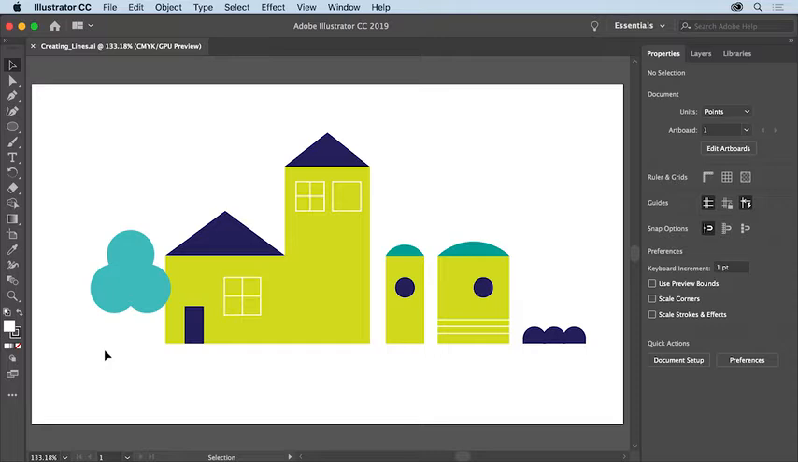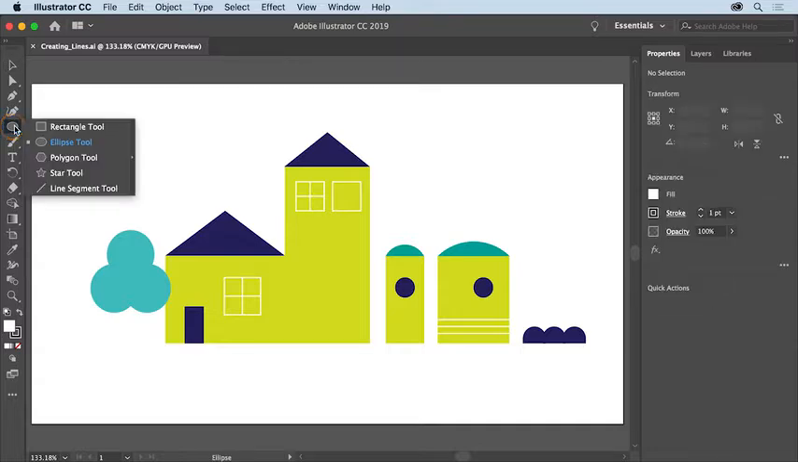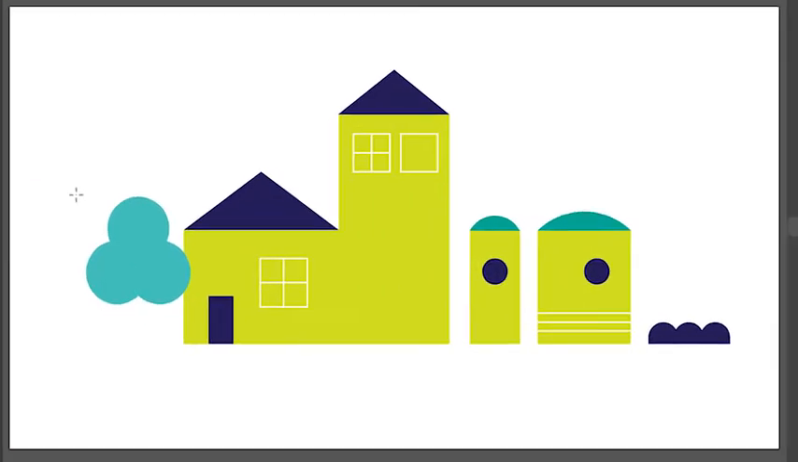To draw straight lines, you'll select the line segment tool in the Tools panel. So press and hold on the shape tool you see here in the Tools panel. I see the ellipse tool, you might see another shape tool, and select the line segment tool. Come out into your design. To draw a line, you press and drag in the direction you want the line to go.